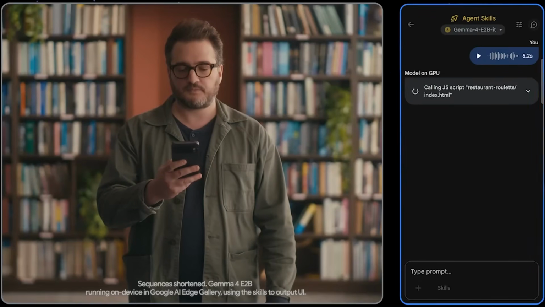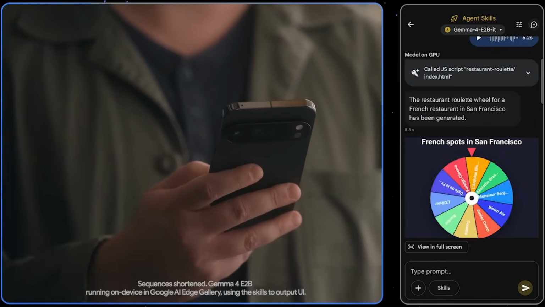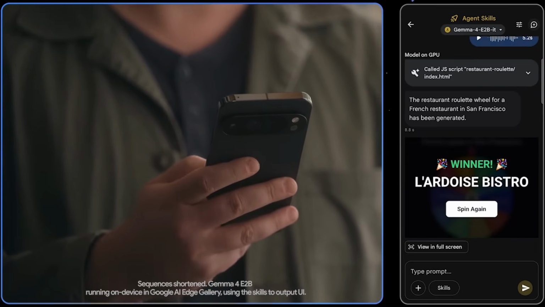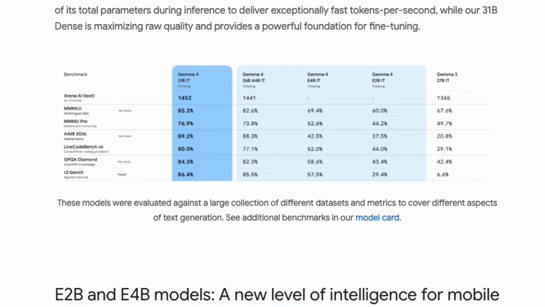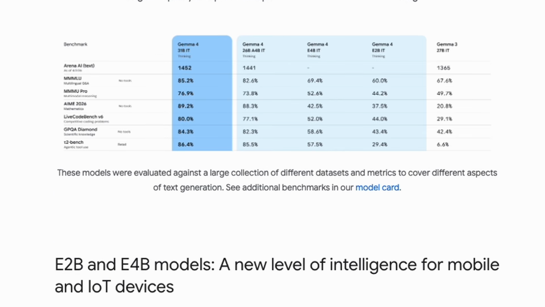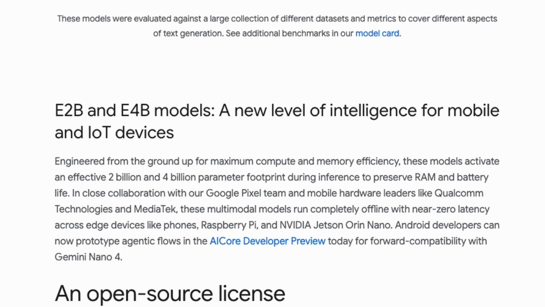Google just released Gemma 4, and this is a huge deal. These are open source AI models that can actually run on your phone, Raspberry Pi, or laptop. We're talking Gemini-level intelligence, but small enough to fit on consumer hardware. Let me show you what makes this so impressive.